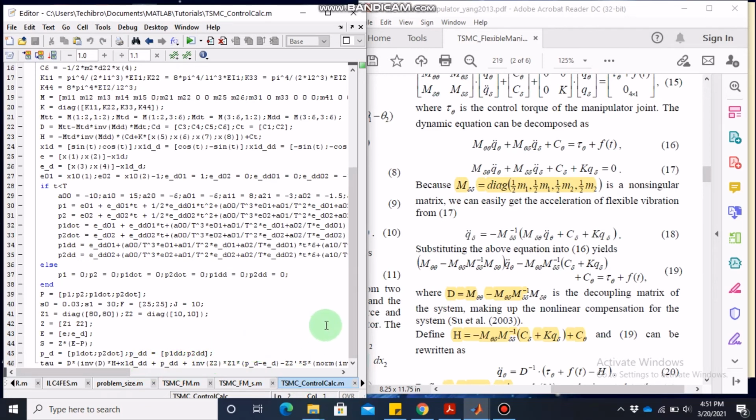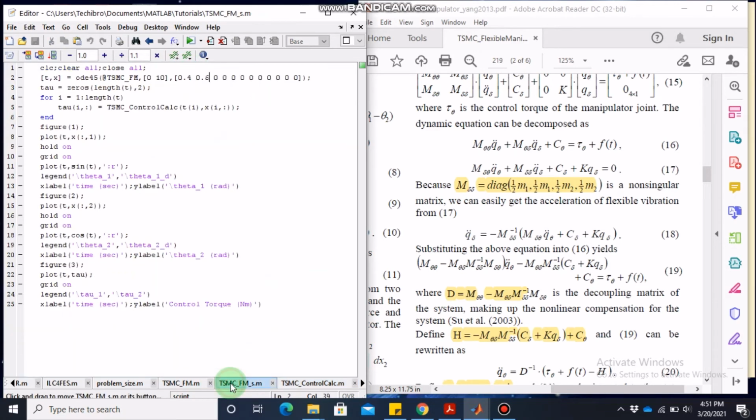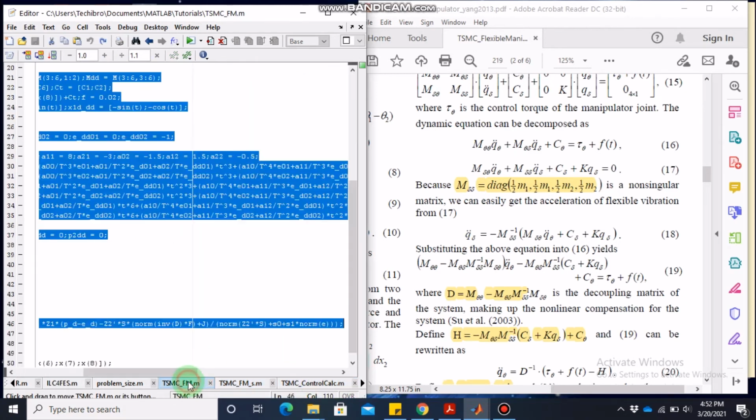And we call it a new function, tsmc underscore control calculation, and it takes in the input t and x. So here for all the points in time, you calculate the tau vector using this function, tsmc control calculation, which is created by copying the code from this file.